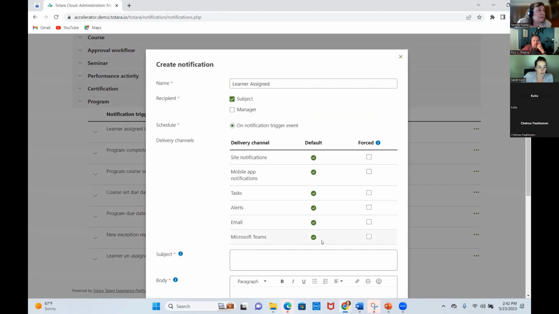How do I want that delivered? So right now it's set to all of these: email, Microsoft Teams. You could force certain ones because this is the default, but in user preferences, they can turn these things off. But if I still want it to override their preferences and go out as an email, I could. And then I could say, let's see, I want the name of the program.